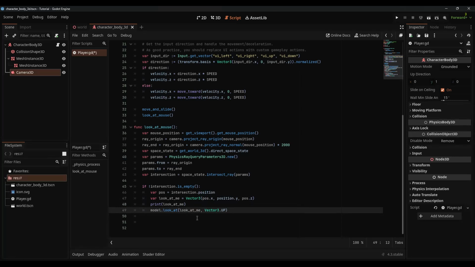Then we command our model only. Be careful not to move the entire scene because the camera will be moving too, to look at the position which we translated before as pos.x, y, and z accordingly. So let's test it out.